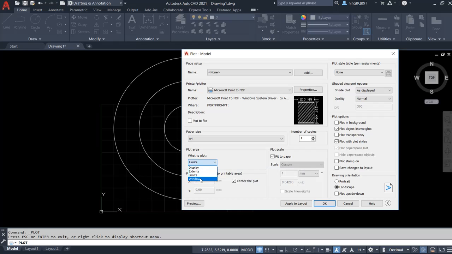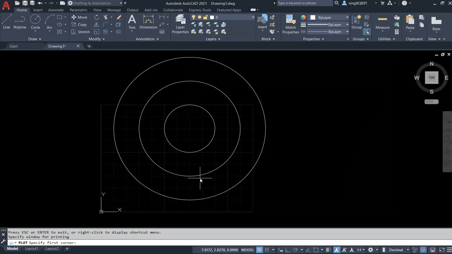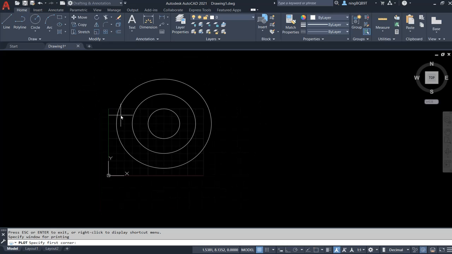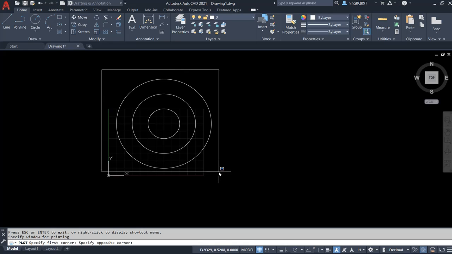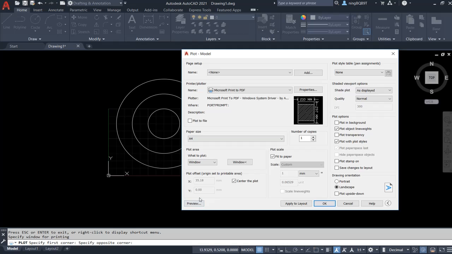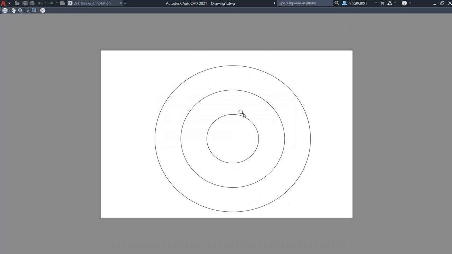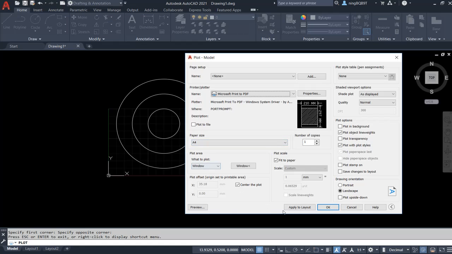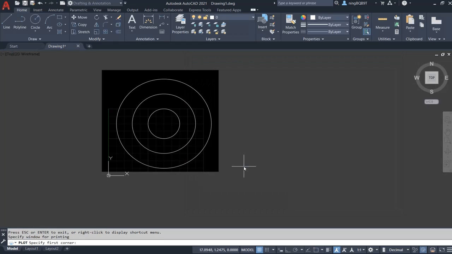Now let's see the window option. Window means that I select the area myself. Let's left click. Let's zoom out a little bit, and left click and select it. This is the window that I want to print. Let's do a preview. Okay, it's here. Let's try it again. Select window, go to window.